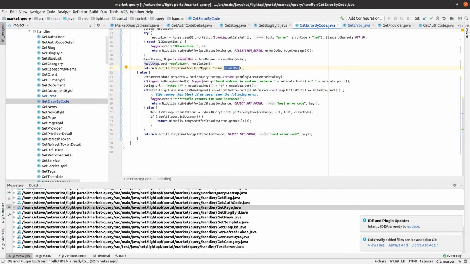Another situation: if the error code is not in this particular instance, we need to query the metadata to get which instance contains this error code, and we do a query, get error by code, by calling the hybrid query client.